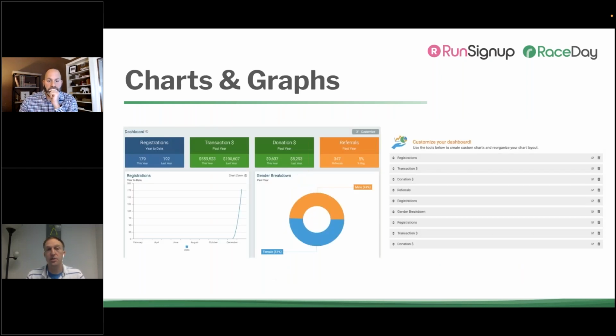And then here's the charts and graphs. This is the one I mentioned, which is a trailing 12 months. So when it says year to date or past year, it's literally trailing 12 months. Now you do have the ability, that gray button in the top right that you see above the orange referrals, you can customize this. And a good option for that customization piece is it is tied to your specific user or login. So you're not messing with your race director's view of this. It's a view that you can do.